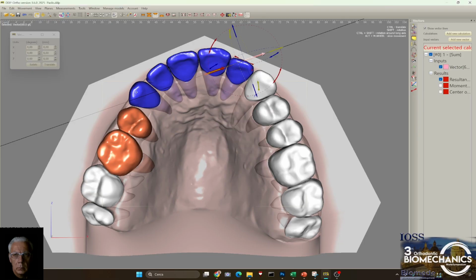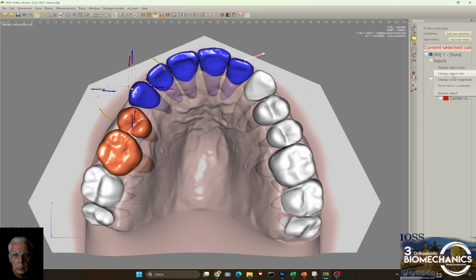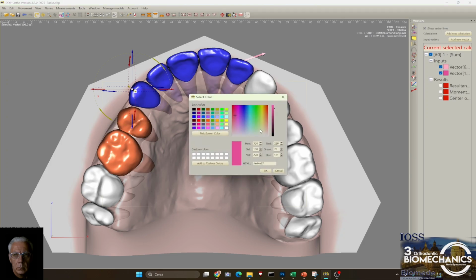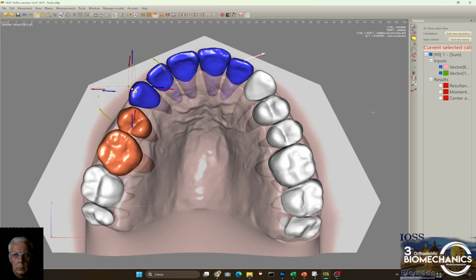And now let's put a second vector, again by double clicking on the second point of application. Let's change the vector color so that we can make it clearly different from the other one. So the other one is pink, and we'll make this a green vector so that they're not confused.